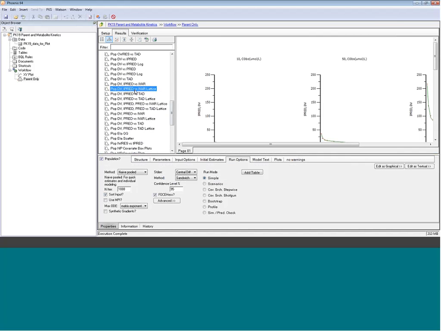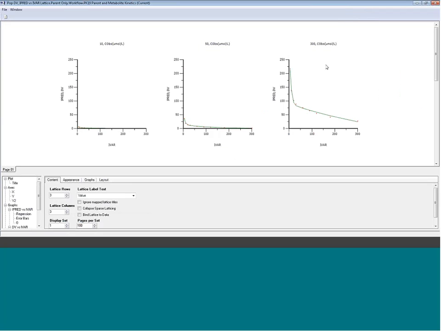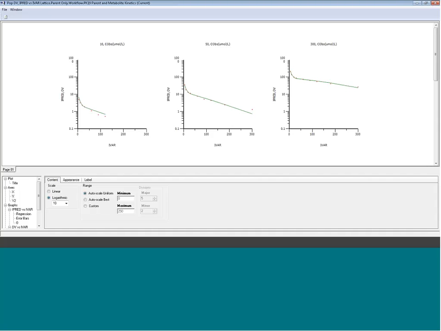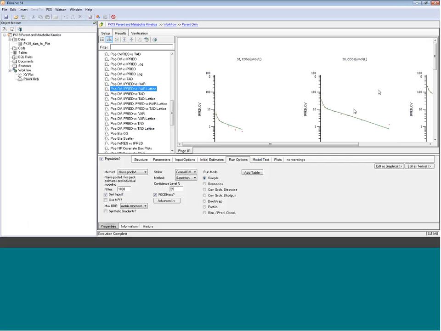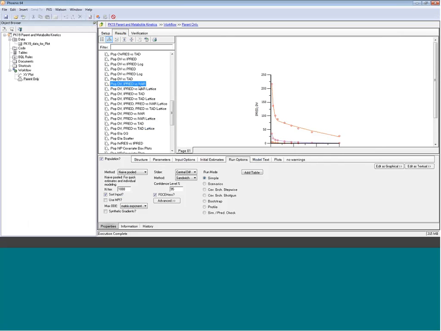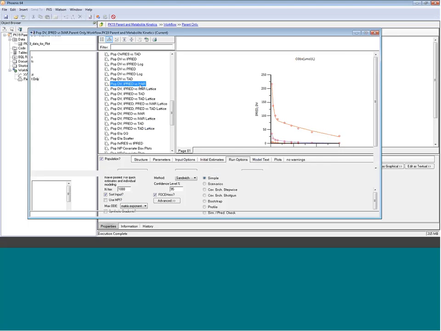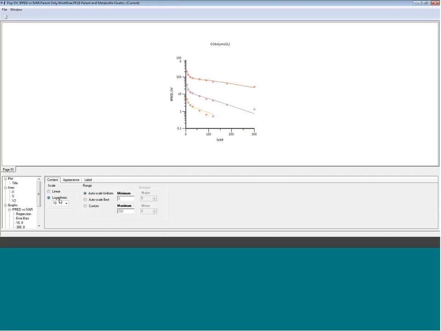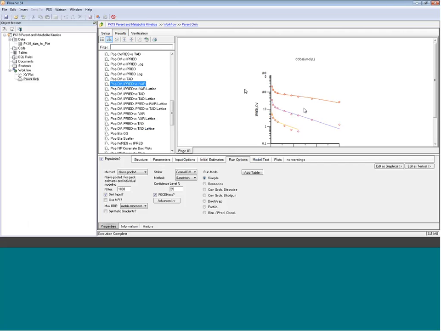There's a lattice plot. The lattice plot will show the fits for the 10, 50, and 300 micromolar groups. I will switch the y-axis to logarithmic to better visualize the fit. Okay, so that's the lattice plot. And we can also look at the overlay plot, which is the one without the word lattice selected. So I can go ahead and pop this out and, again, view in log scale. Okay. So this is the fit for the parent compound for the different dose levels.